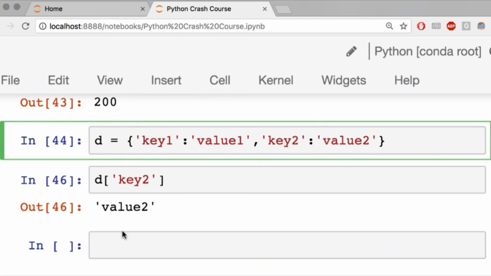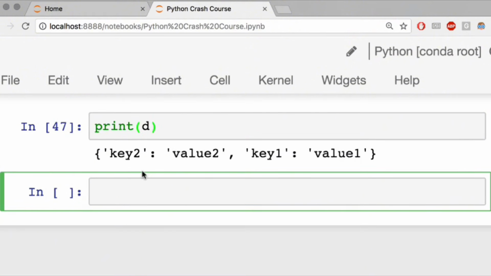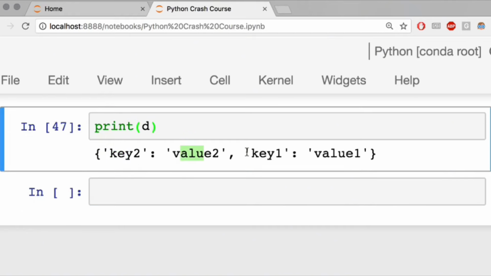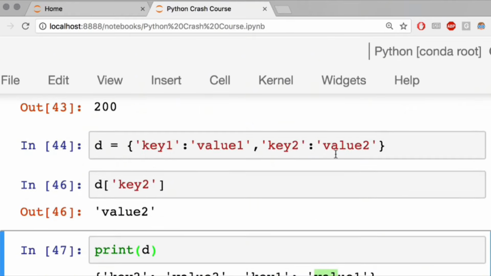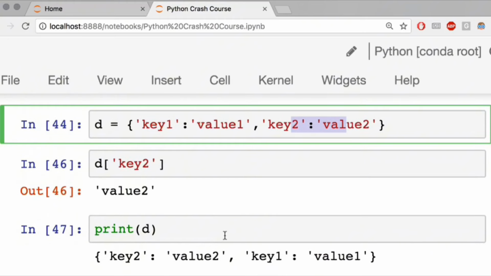So whatever order happens to be printed out, so let's say I wanted to print out this dictionary, it may not actually be in the order that you would expect. So here, notice I get key 2, value 2, key 1, value 1, even if I defined it 1 and then 2. So again, dictionaries don't retain any order.